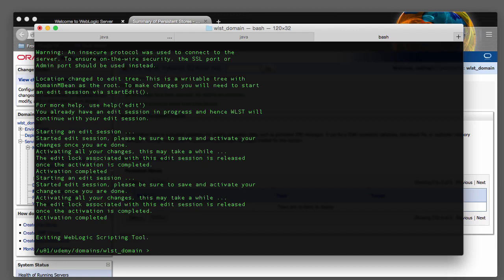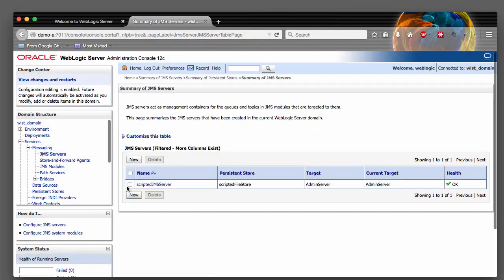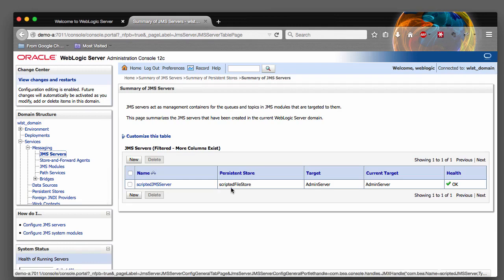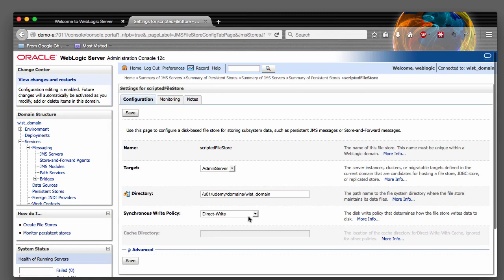Okay, so let's go back to the console and see if those resources are there. I'm going to click on JMS servers, and look at that. There's our scripted JMS server, just the way it was created when we did it through the admin console. And then if I go to persistent stores, scripted file store is there as well. So this all looks great. So very easy, very quick.